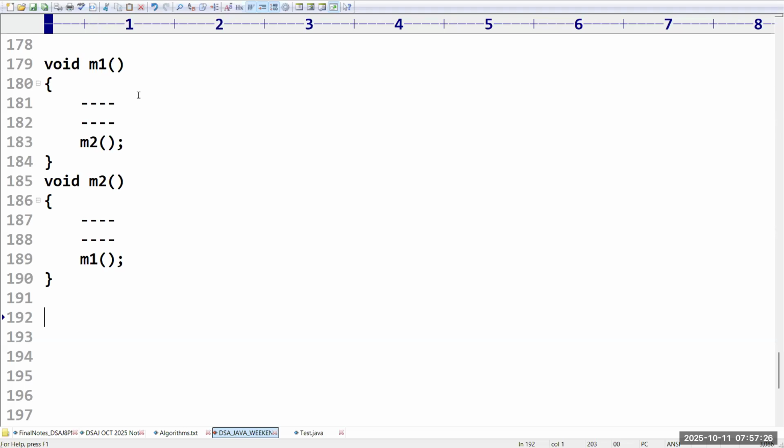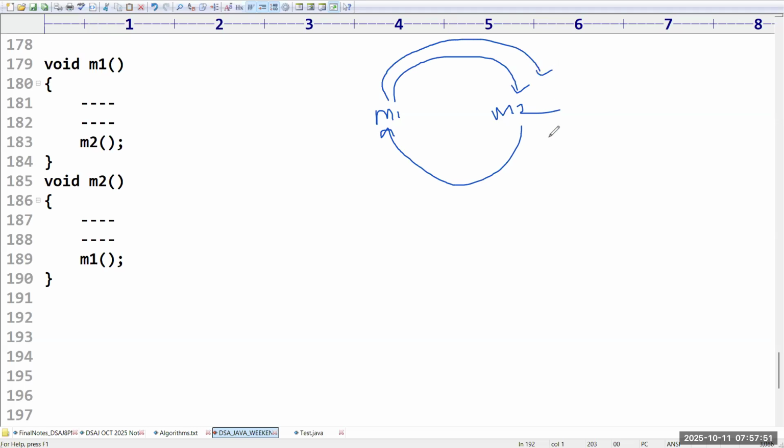Sir, in this case, which one is the recursive method then, M1 or M2? Both M1 and M2 are recursive. Why? If you see diagrammatically, this is M1, this is M2. M1 is calling M2. If M2 were calling the same M2, then it would be direct. But M2 is calling M1, and again M1 is calling M2. So two methods are invoking in this process, but the process is the same.